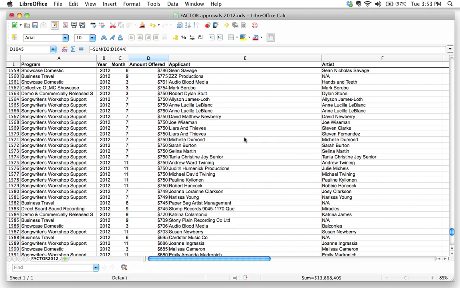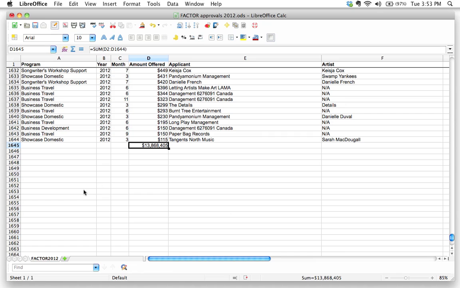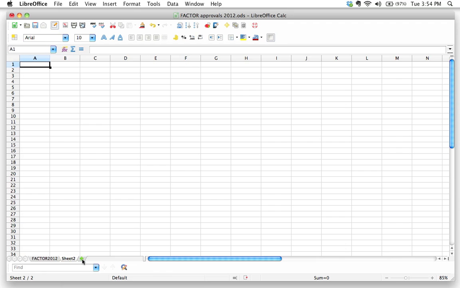Okay, so we've got that down. Let's take it further. What if we wanted to use this sum function on a different sheet? And you might be going, what? Let me show you. Down here, I just clicked on that green button.